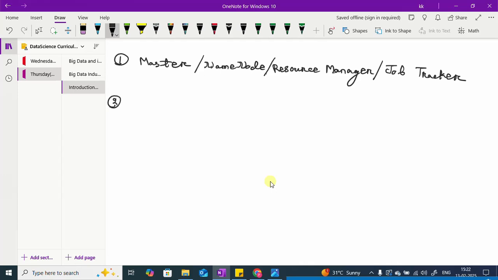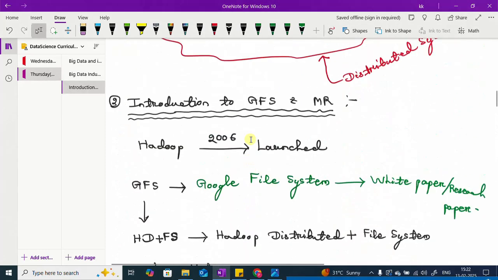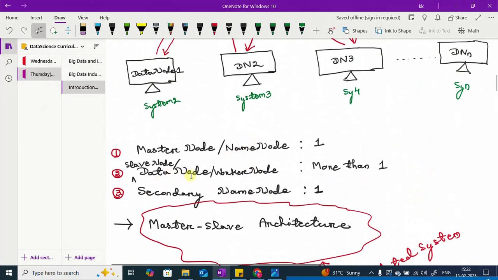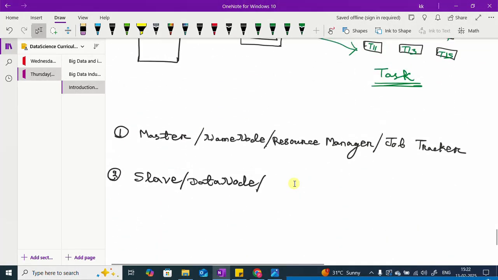Similarly, like master, I can write slave node. In the slave node, what is present? For the name node, the data node is present, which I have already written on top also. Then we call it worker node, and for the resource manager, exactly, that is called the node manager.